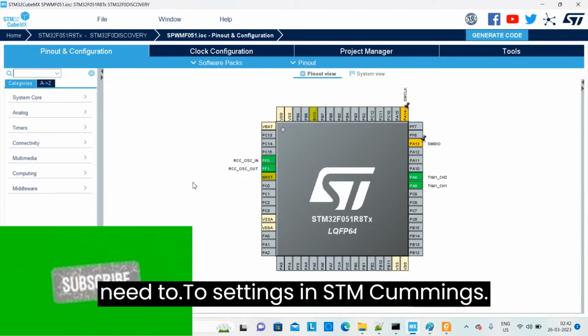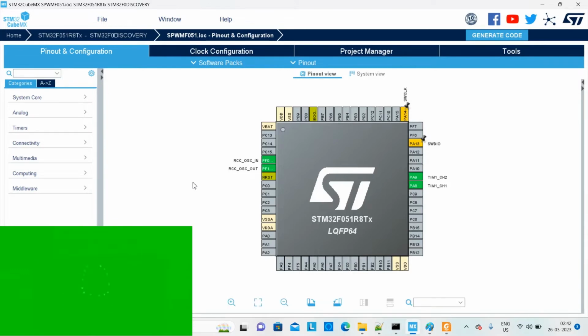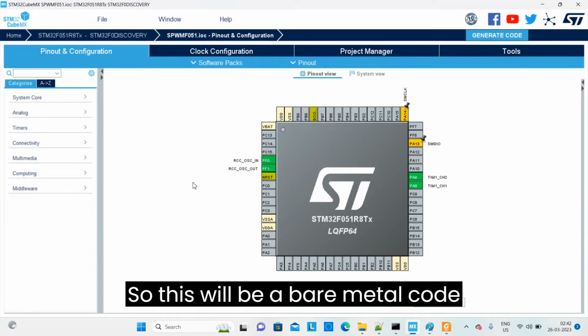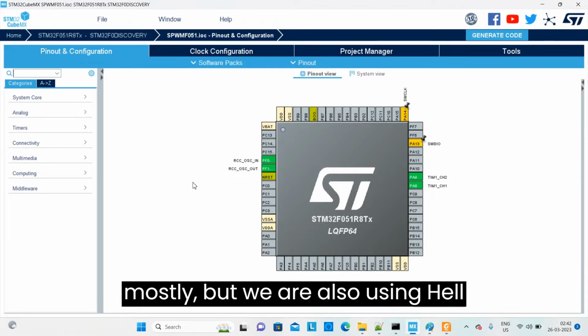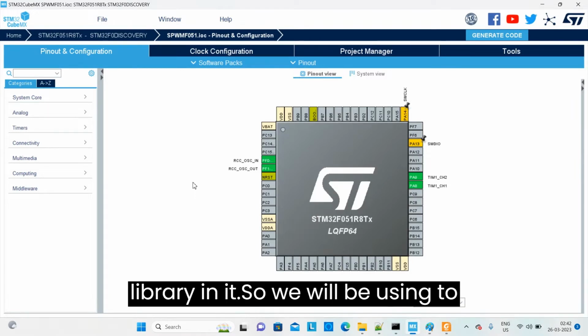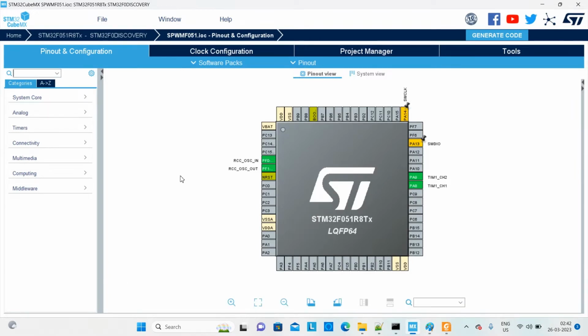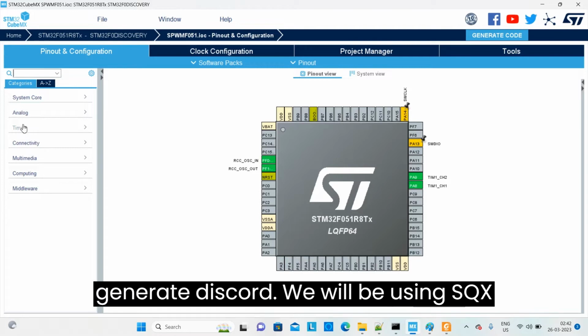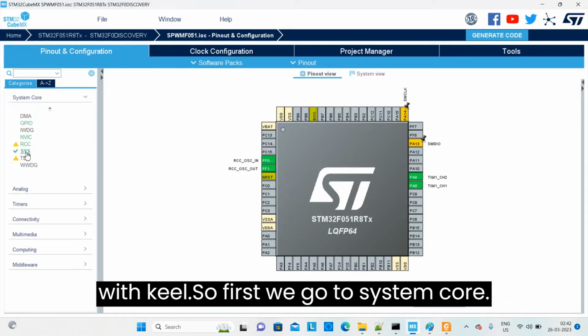First you need to do settings in STM CubeMX. This will be mostly bare metal code, but we are also using the HAL library in it. To generate this code we will be using STM CubeMX with Keil. So first we go to system core.